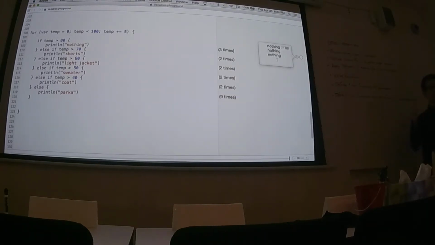So what's happening here is this temperature variable, temp, is going to start at 0. And I'm going to count by 5s. So throughout the life of the loop, it's going to equal 5, 10, 15, 20, 25, 30, and so on and so on. And the loop will stop when this condition equals false.